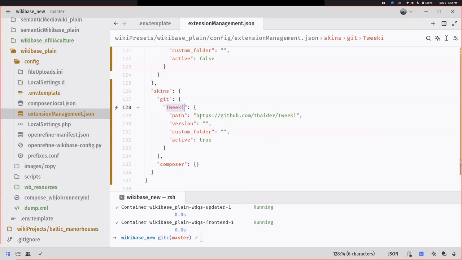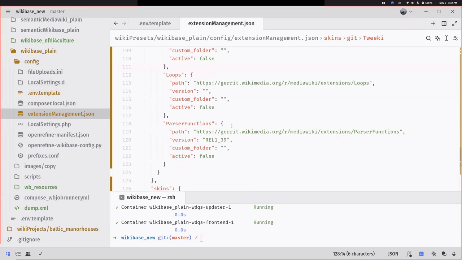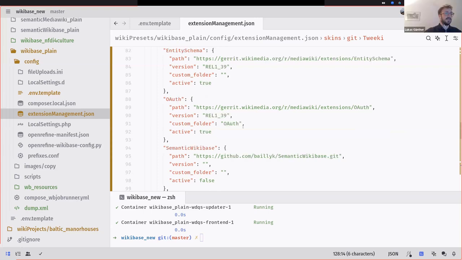And one thing, we are discussing if it's possible to have this file also displayed as a web UI. So it would make sense to make it even easier, not to have it as a JSON file, but as an HTML form. So this is definitely possible. We are discussing if we want to provide this in the future. This would make it easy for us to make a step-by-step form for installing and setting up the Wikibase.